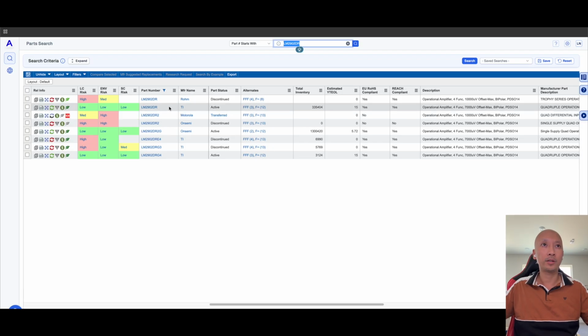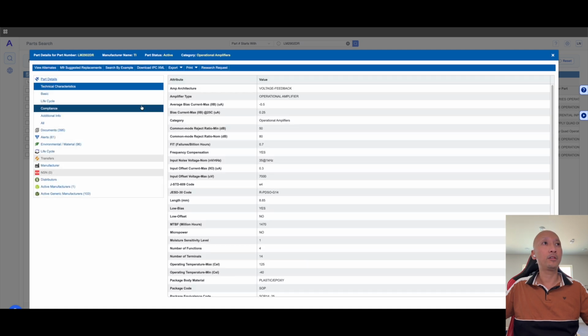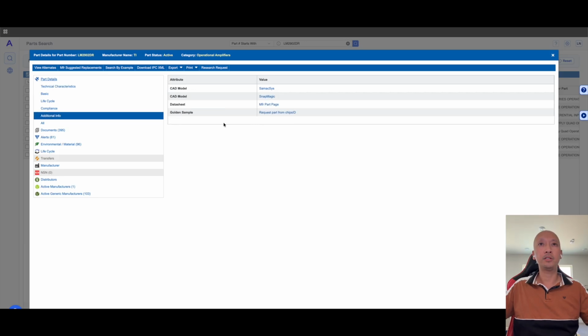So how do you request that? You click on the part number itself. The default is part details in the curious, and you click on additional information. So it looks like chipsID doesn't have this part, so that's why it says request part from chipsID. But if we do have it, then it's going to say view at chipsID, right? So that's the beauty of it.